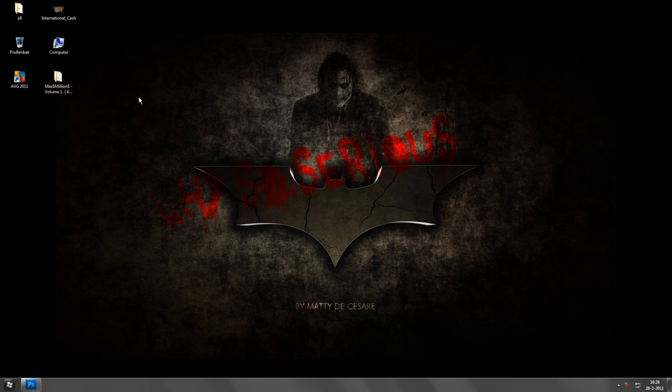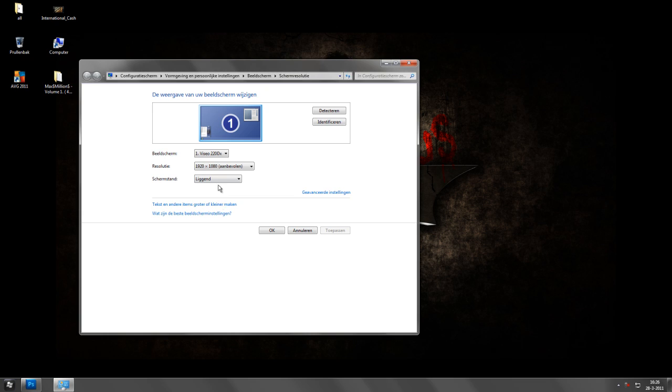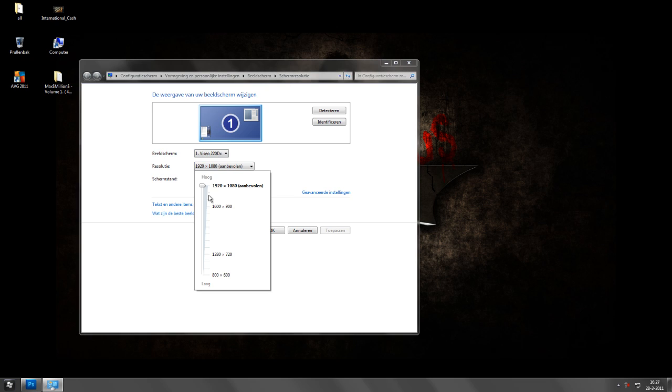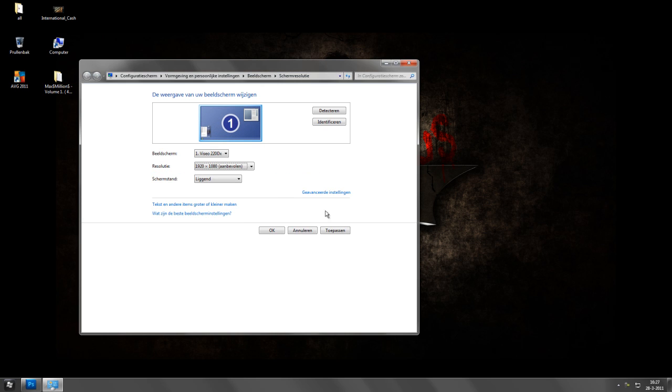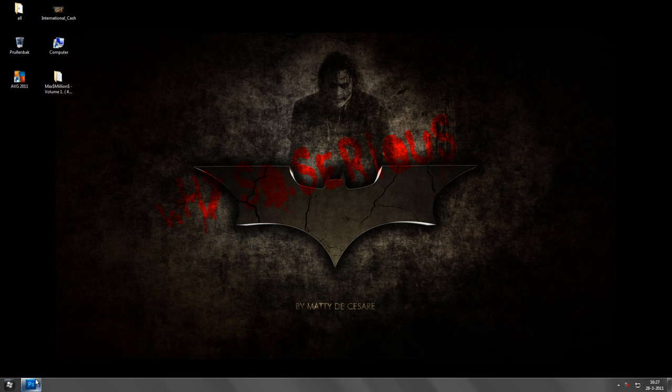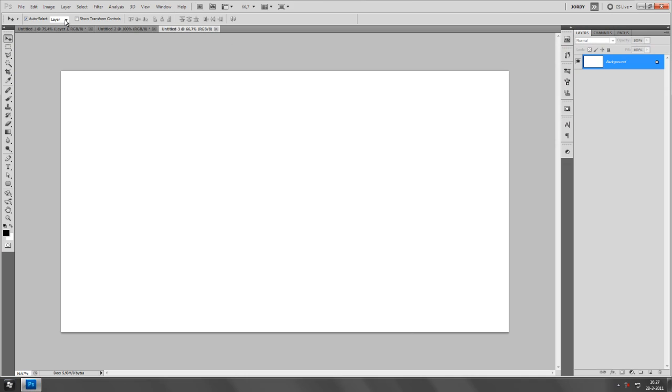On Windows 7, you want to right click, hit Screen Resolution, and you will see your resolution here. The one on the highest is your screen resolution. Everything that's lower is not your screen resolution. So this is your screen resolution, and then you just want to put it in there and open the document.